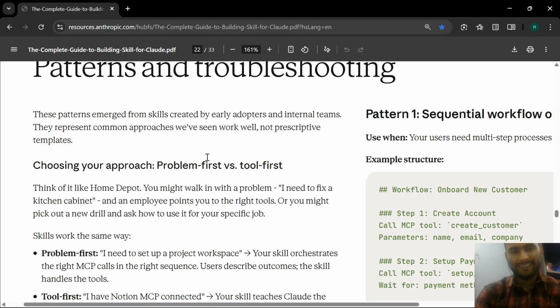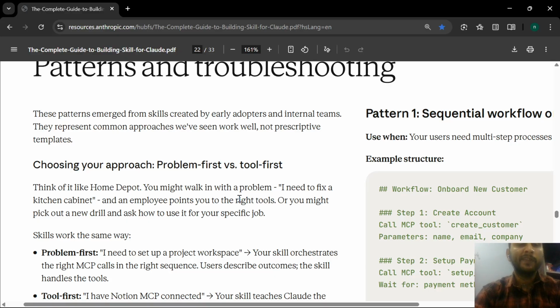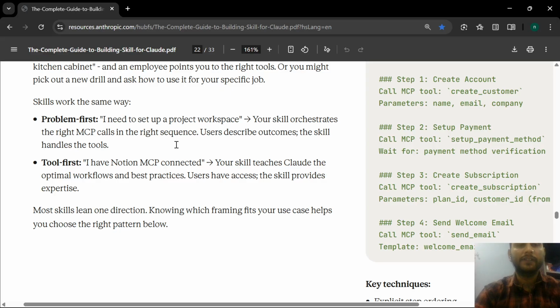So there are two approaches we are following to describe a problem to Claude. The first is problem first, where I need to set up a project workspace, so you begin with the problem. And second is tool first, where you have a tool, then you decide what particular use case you can perform with that tool. In the tool case, you already have a tool, like a Notion MCP or a Linear MCP. You already have some tools and you want to find what exact use case you can solve with them.